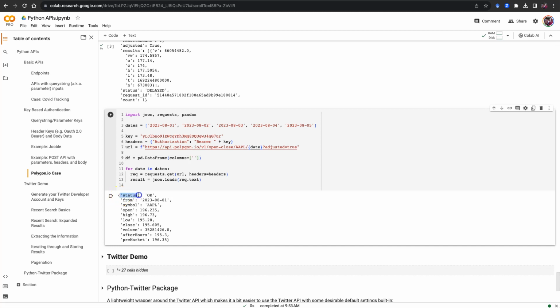So we want status. I don't know how important status is. Let's make it a date. And then symbol, sure. I'm just going to go through and rename these instead of copying them in. Open, that makes sense to me. High, low, close, those all make sense.